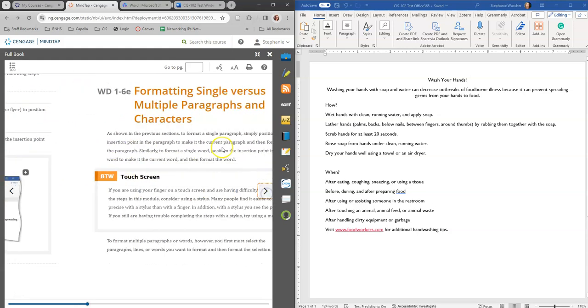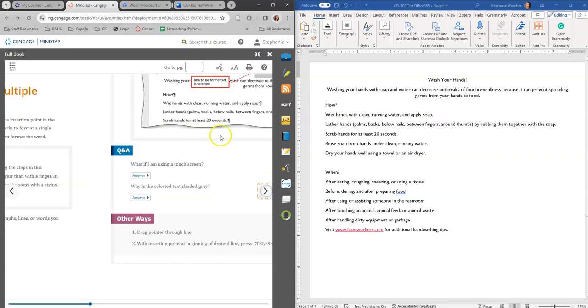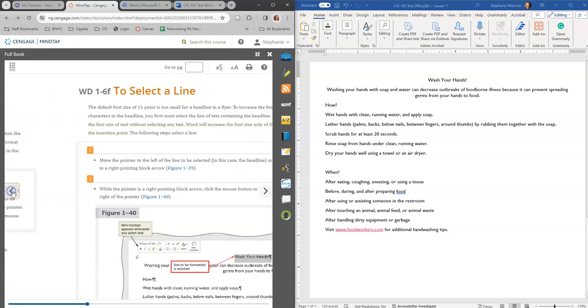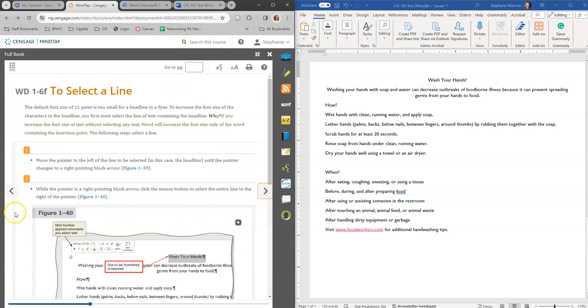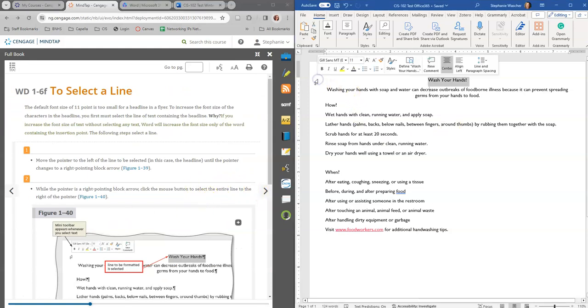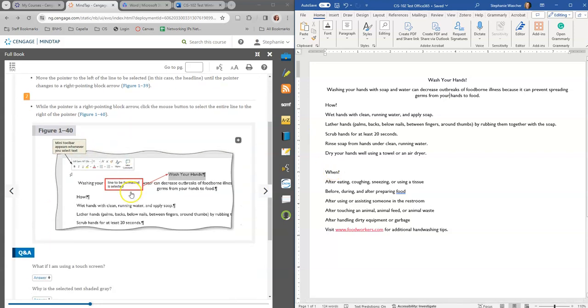And so I showed you the center of the paragraph. Formatting single versus multiple paragraphs and characters. There's a whole bunch of different things that you can do to format multiple items. I'm going to show you how to select a line. You just click on the side. You're going to notice that your cursor changes, but if you click in the margins on the line that you want, it will automatically highlight it. And I didn't even right click. It gave me a menu, which was kind of nice. That mini toolbar appears whenever you select anything.